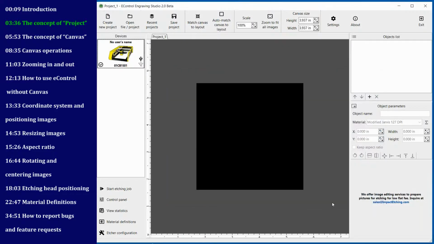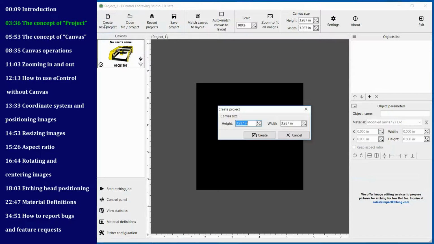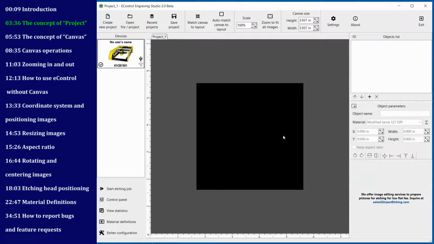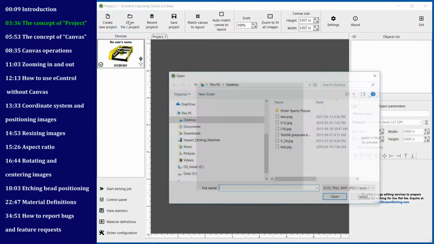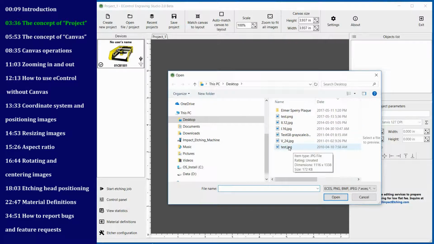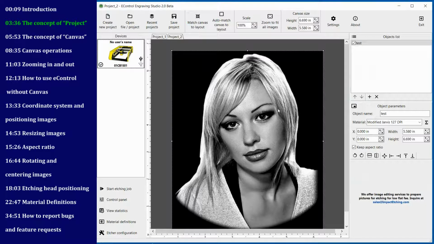There are two ways to create a new project. First, by pressing the Create New Project button, just like I did now. And second is by simply opening any image file. At the time of creating this video, our program can open most popular image formats, namely JPEG and BMP. By default, the project is automatically created for you whenever you open your first image.